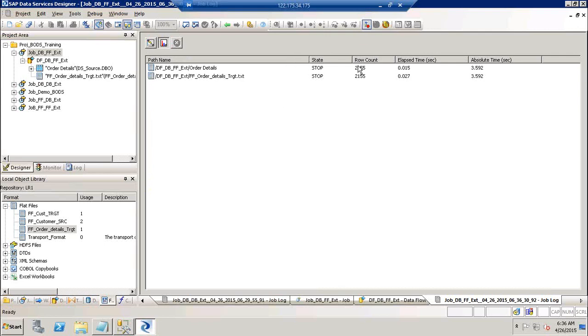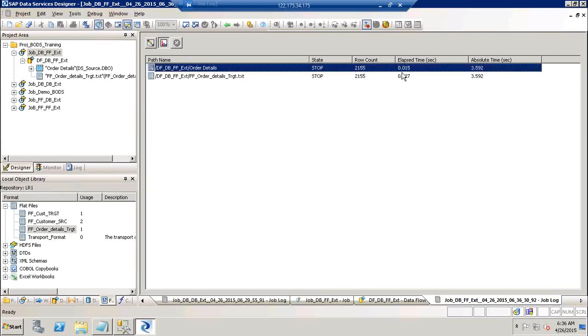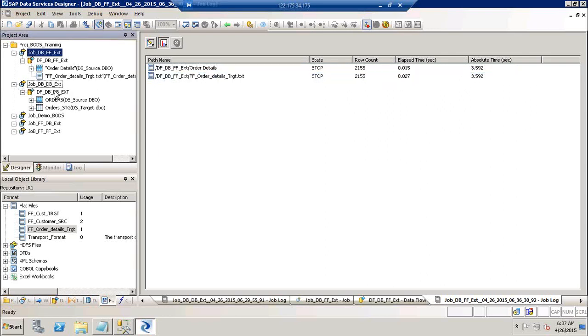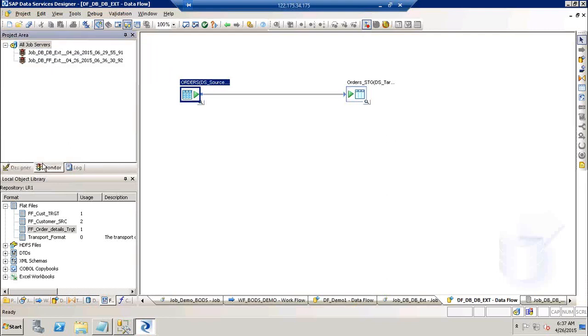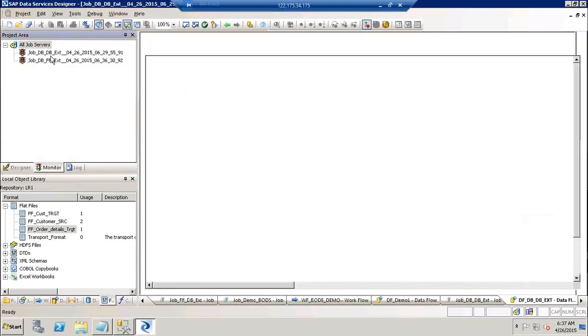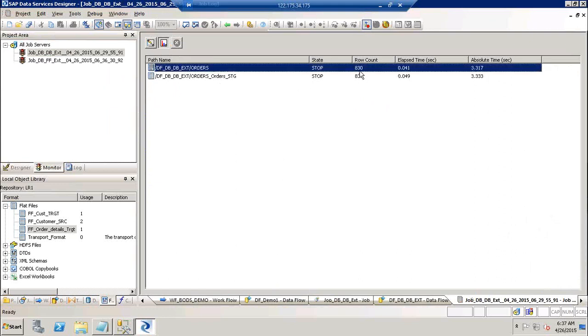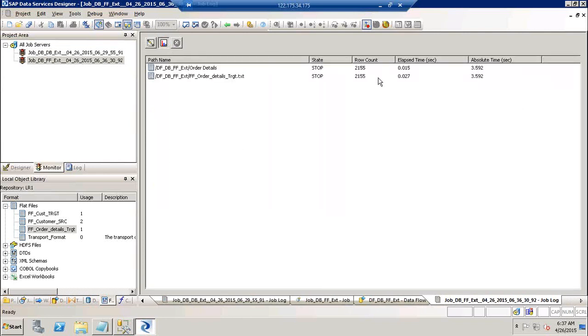Now if you look at this, 2155 records are processed in 0.015 seconds and written into the target in 0.027 seconds. So why is that different? If you look at the job DB to DB extraction, some 800 records are done in 0.041 seconds, but in the second job, it is done in a little lesser time, though there are more number of records.